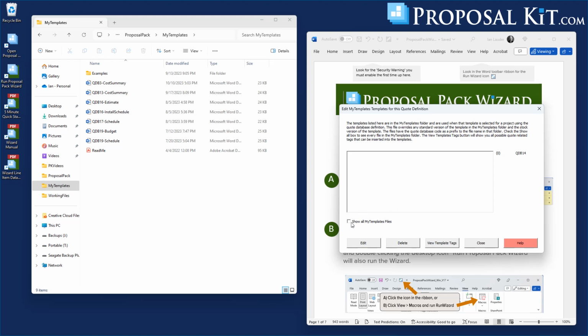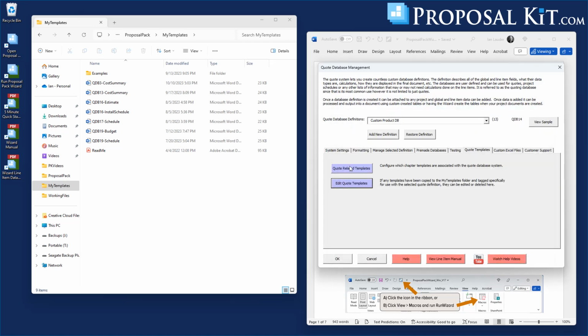Now, I can check this box and say show everything. So it's going to show every file in the folder. And that just shows us that there's other databases, not the one we're using, that have some custom templates. Uncheck that. Okay, boom, we don't have any. So we need to get one in there.